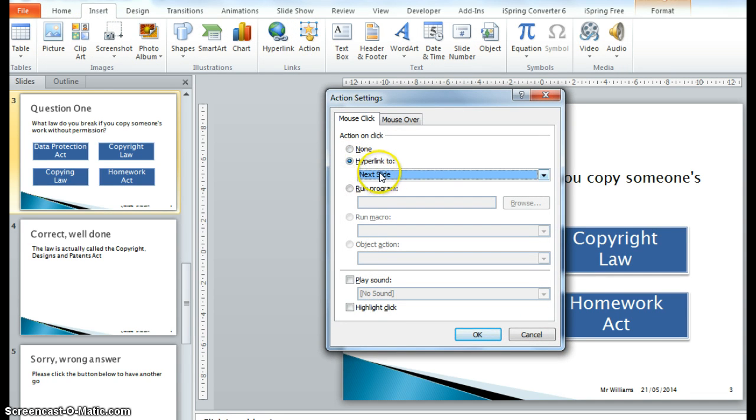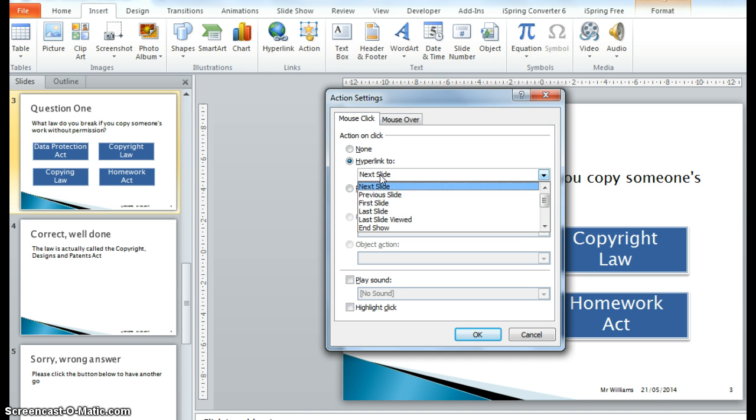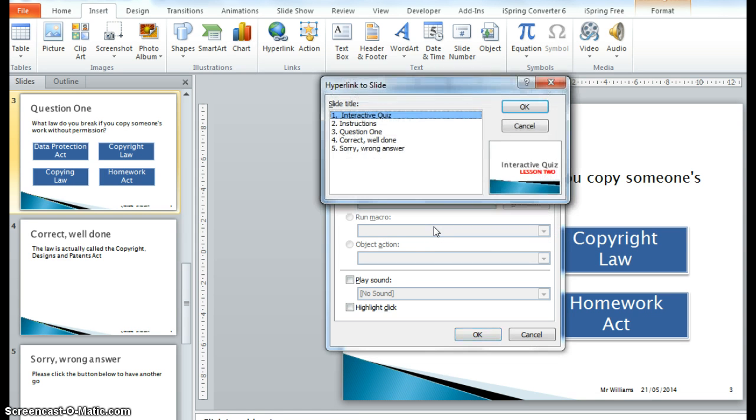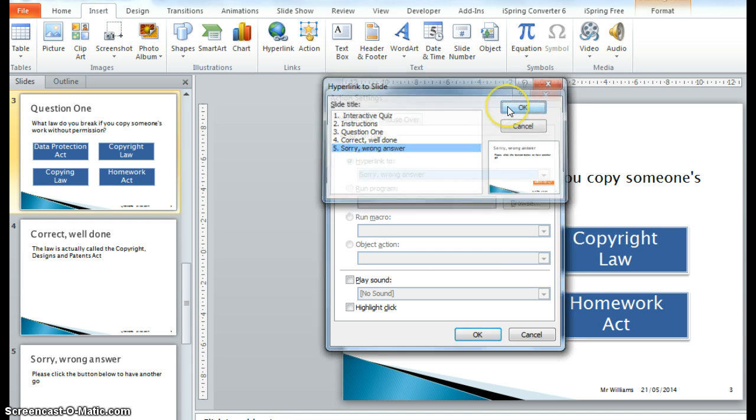and then select Hyperlink To. Now it's too easy to select Next Slide, but what we're going to choose is, go down a bit and do Slide, because that then shows you all the slides you've got. Now this is in fact the wrong answer, so I can select wrong answer and click OK.